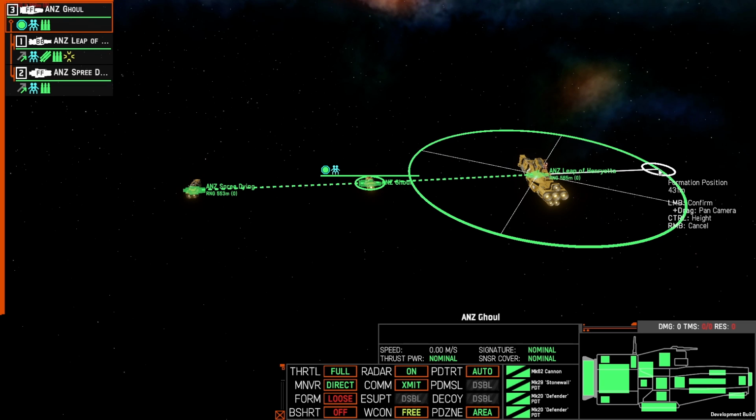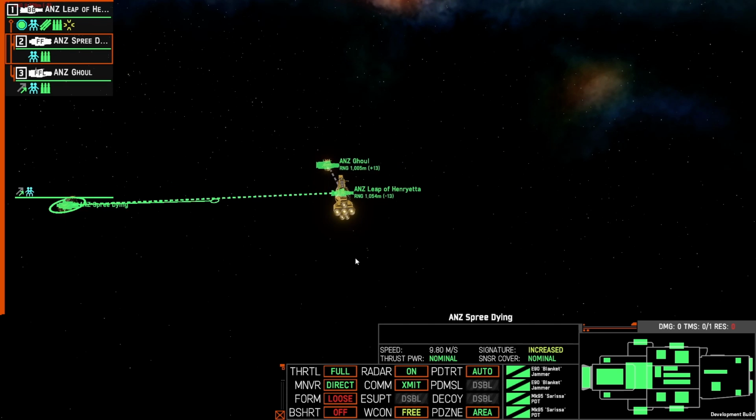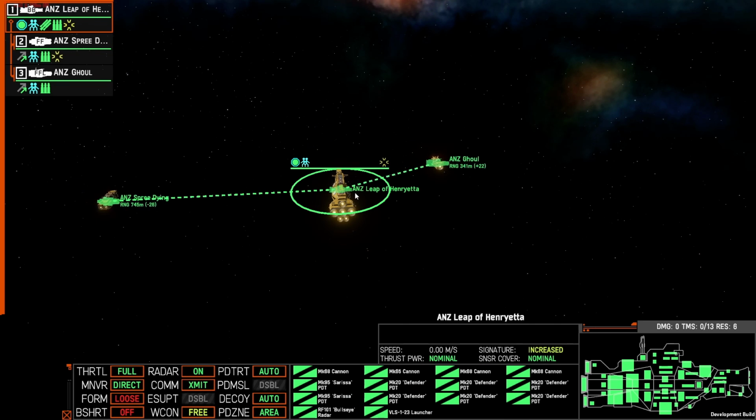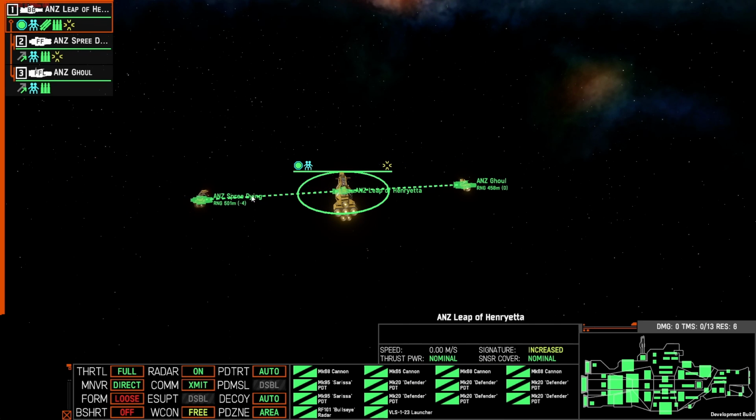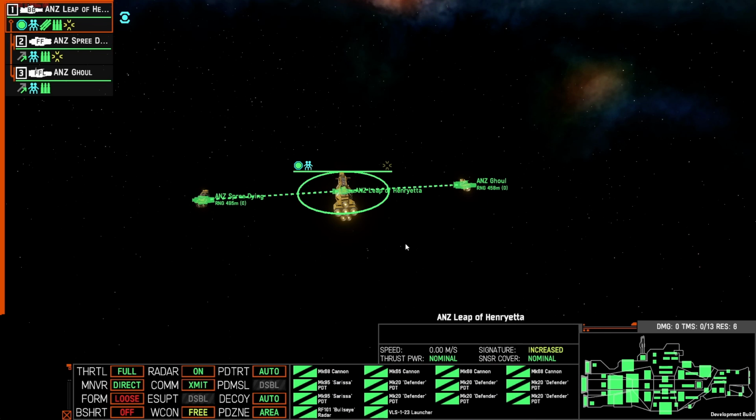However, it does mean if your ships were operating around the Leap of Henrietta, for example, they all would have got there at the same time. However, if one of the ships did get damaged, for example, if a flak round did take out the Spree Diving or limp the Spree Diving, then we're not all going to be restricted to the lower speed of the injured ship. We'd continue with the Ghoul being in formation around the Leap of Henrietta.